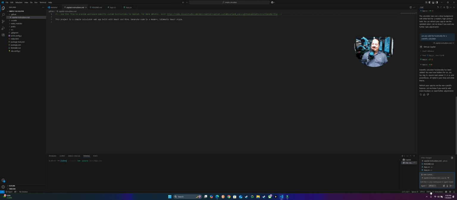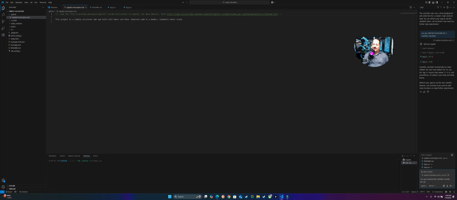So, I wasn't originally going to do this, but you know what? I just don't like the way it looks. So, can you improve the calculator visually for an iPhone screen?